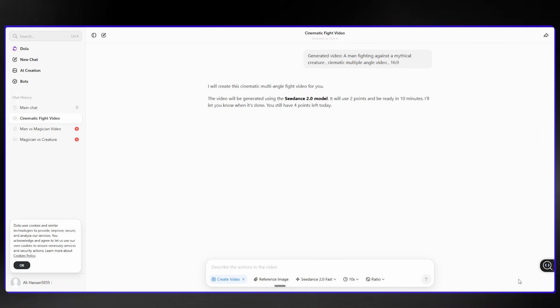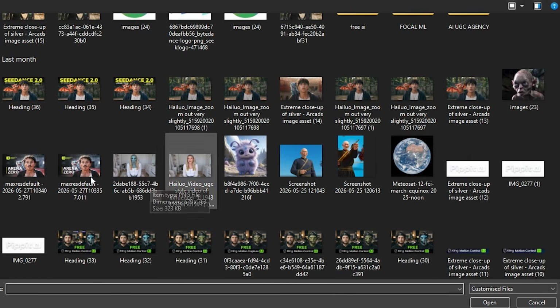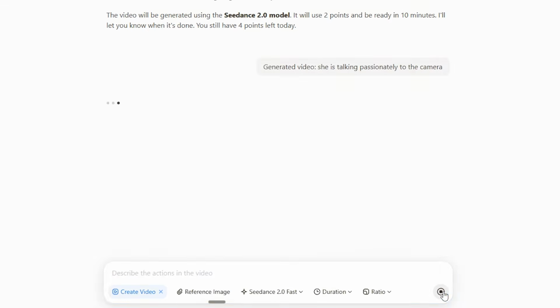Now in the same way, you can use the images as references. So for example, if I click on the image reference and upload any image from my device, here is the video output.